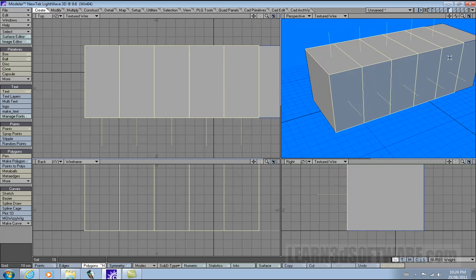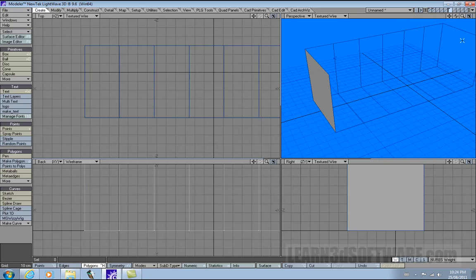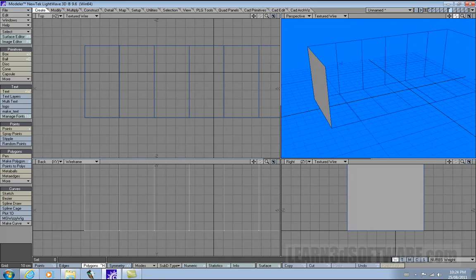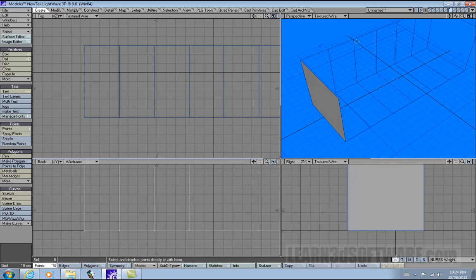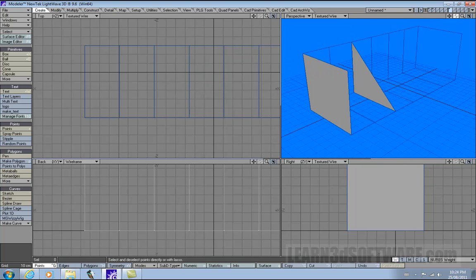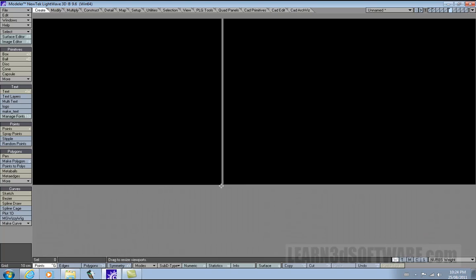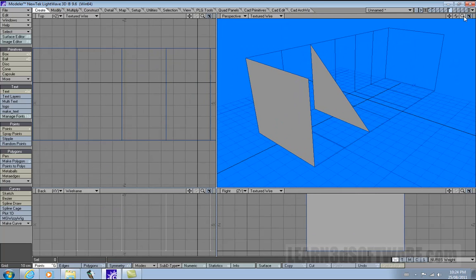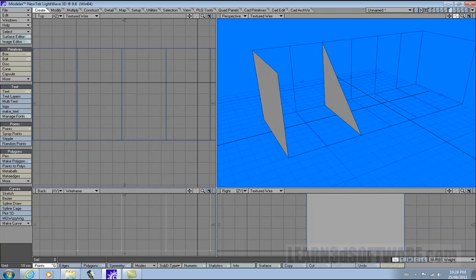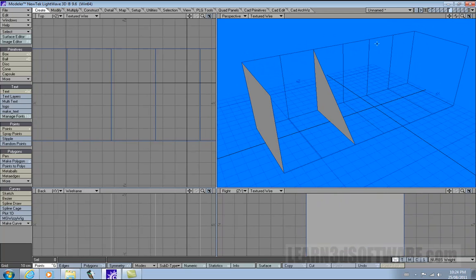Some of these, kill those. Okay, and I'm going to select this point and this point, hit P for poly. Now, I'm not sure if this works with triangles. We're gonna try it though. 1, 2, 3, P. Okay.